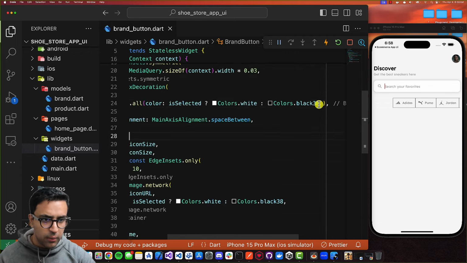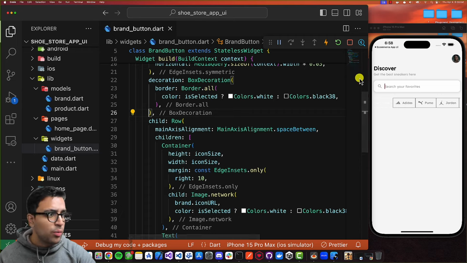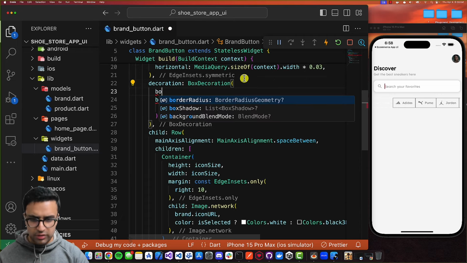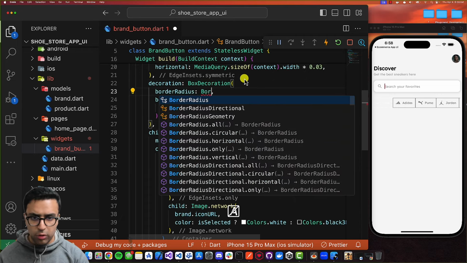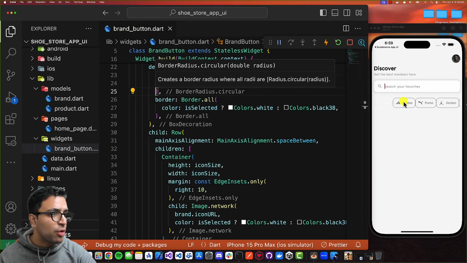We can see the border and it looks pretty nice. I want to make the border rounded. So for that, on the box decoration, I'll set the border radius to be border radius.circular. And from my testing, I concluded 15 to be a good value. There we go, now it's rounded as well.